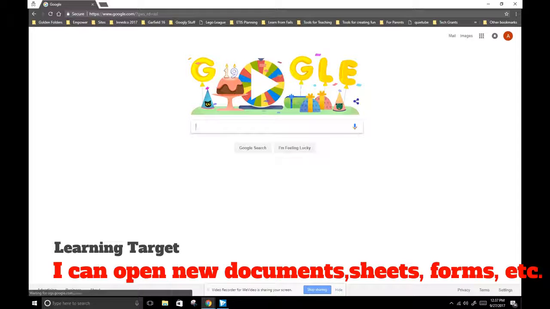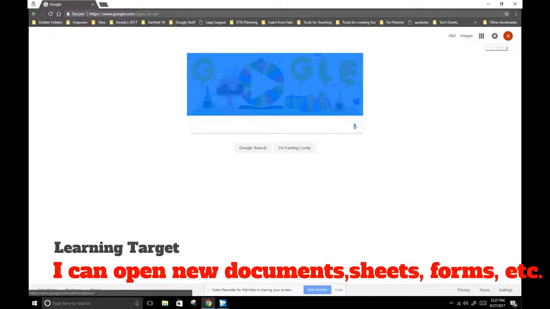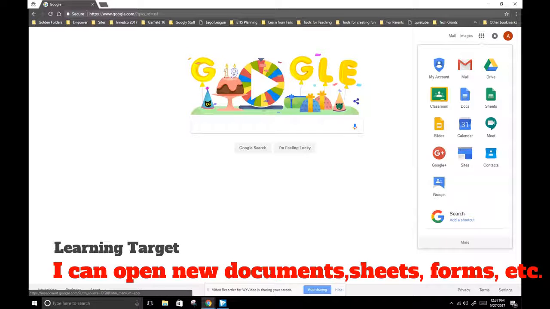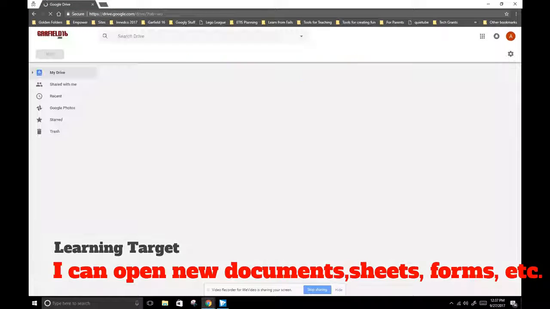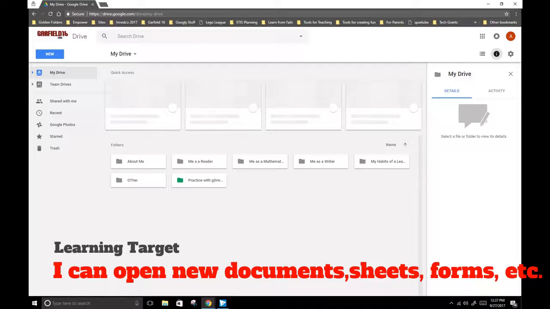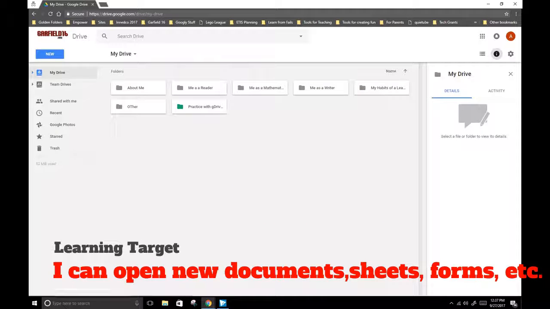In the top right, you'll see a grid of 9 boxes. It's the Google App Launcher. If you click on it once, it'll open up all of the different Google apps. Today, we're talking about Google Drive. It's this triangle one. We're going to click on that, and it'll take us to Google Drive. Great, so here we are in Google Drive.